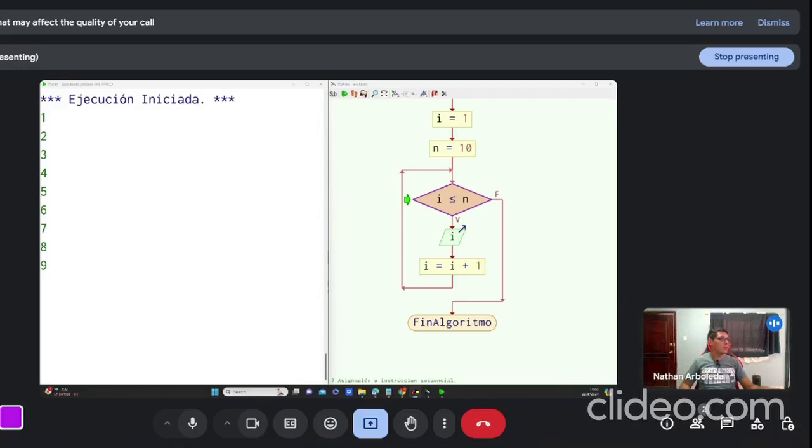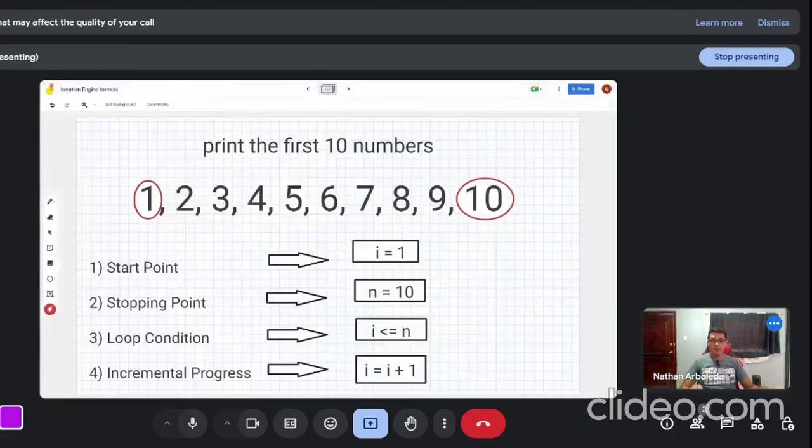10 is less than or equal to n, yes, so it will print 10. 11 is 10 or less? Is 11 less than or equal to n? It's false, so it just breaks out. It goes all the way to false, and that's the end of the program.